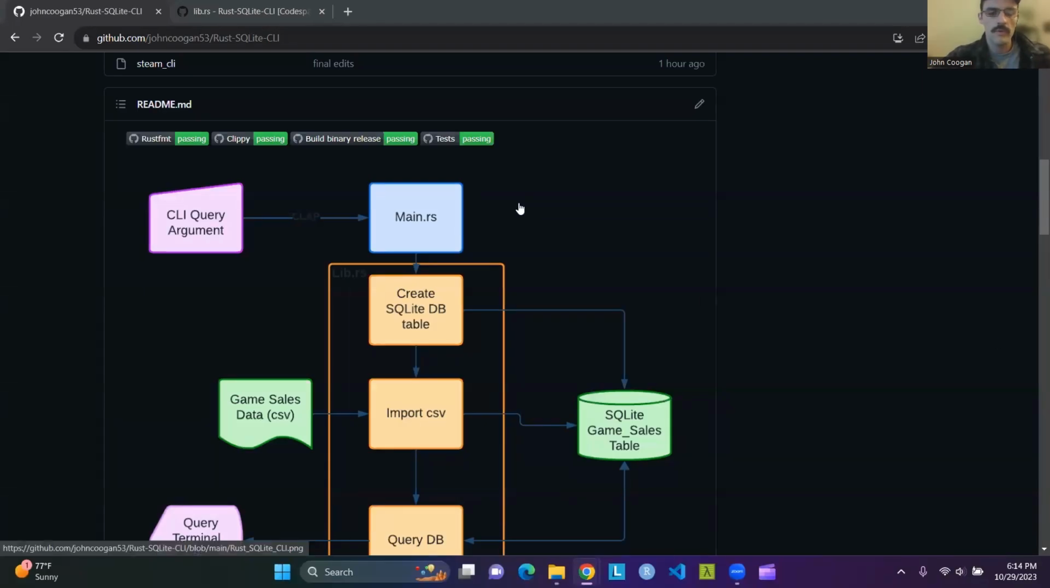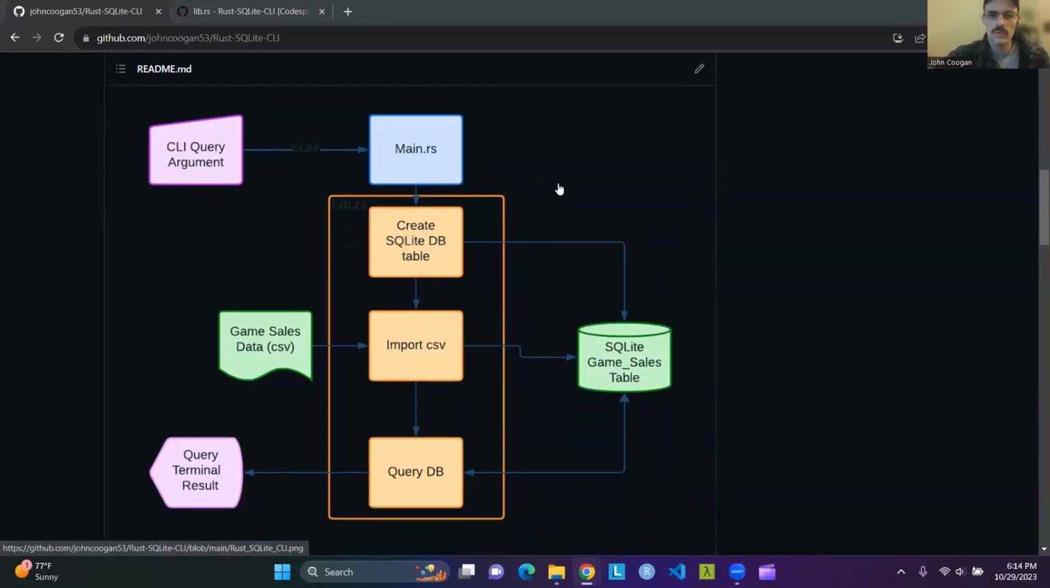Okay, this is a project overview for a command line tool built in Rust that uses a SQLite database to take a command line input and print the output to the terminal. This was done concurrently with a Python project to evaluate performance enhancements of Rust over Python. And we'll get into it with the project overview here.